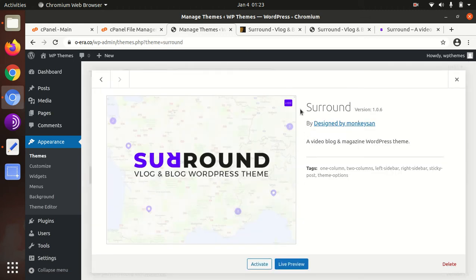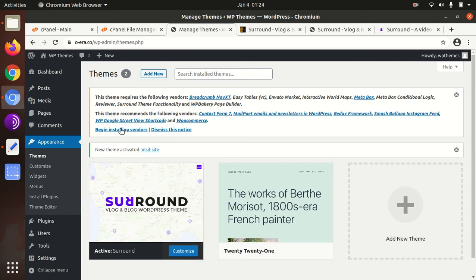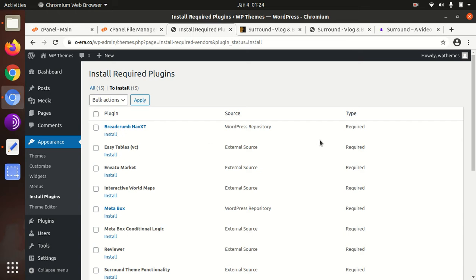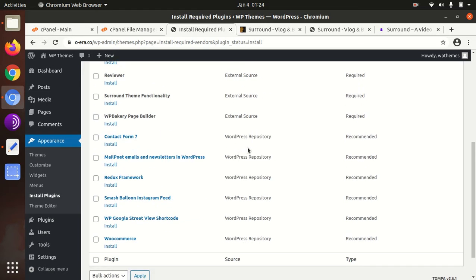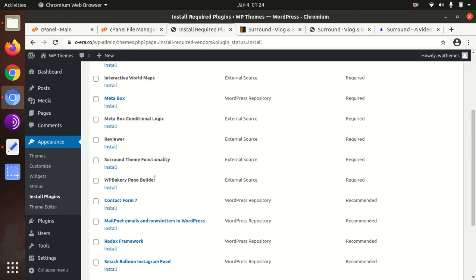Let us check the details. It is Surround version 1.0.6 and it is a video blog magazine WordPress theme. We can activate it now. Upon activation, we get an alert to install necessary plugins. So begin installing plugins. This is the list of plugins required to run this theme, and some are recommended ones. So we will install all.